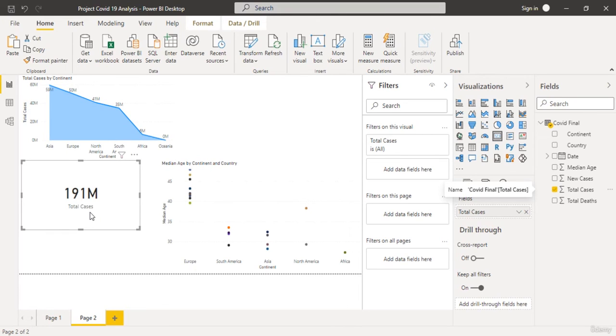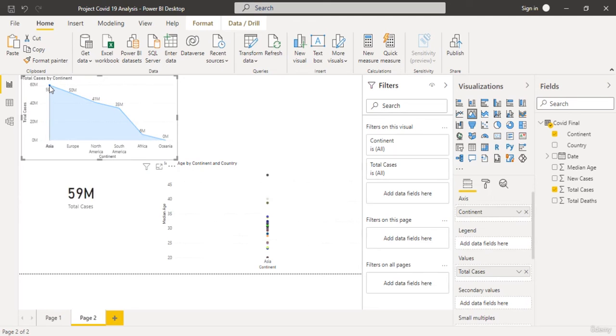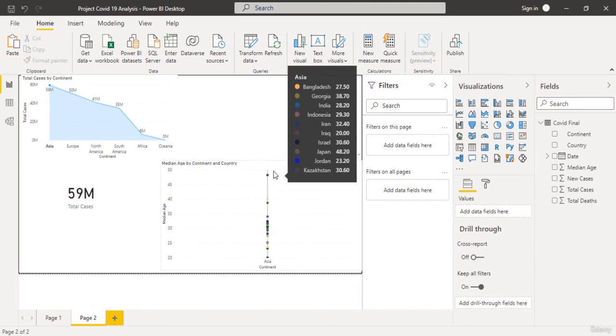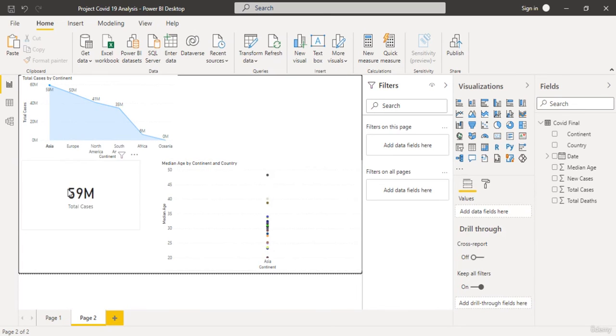Now this card is connected with these two visualizations, right? Like if I just select Asia in this particular visualization, Asia would be highlighted, only the Asian countries would be shown here, and the total cases of Asia, that is 59 million, is shown here. So that is how the cards are connected, and they are very important in a report because they are used to communicate the important information very easily. Like right now it is showing the total cases. As you can see, this small heading is there, total cases.